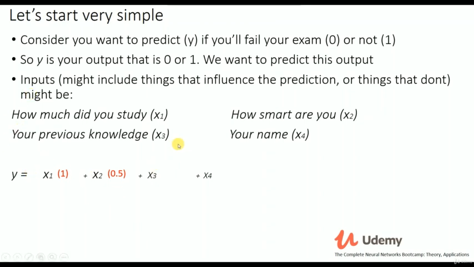Let's go to the third input, your previous knowledge. Again, your previous knowledge is something that helps. For example, if you're studying for a mathematics exam, the previous knowledge you have from high school does really help you in achieving a good result. But at the end, if you studied well for the content of this exam and you understood everything, then your previous knowledge in that case is not the real reason why you passed your exam. So again, it helps. So let's give it an importance of, for example, 0.2.